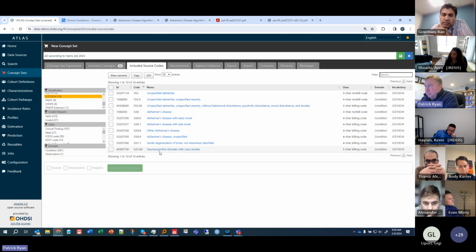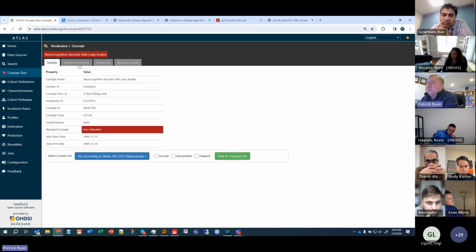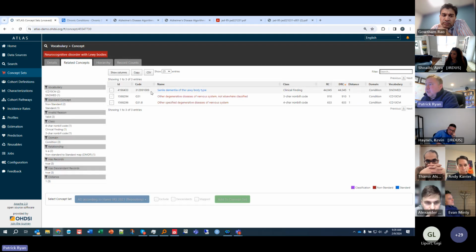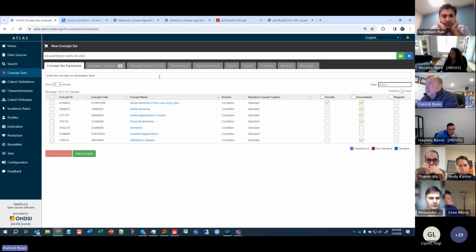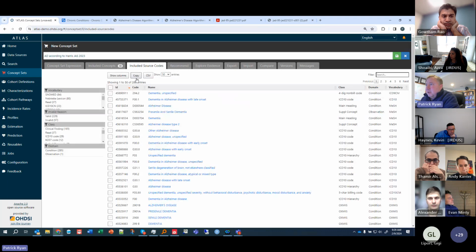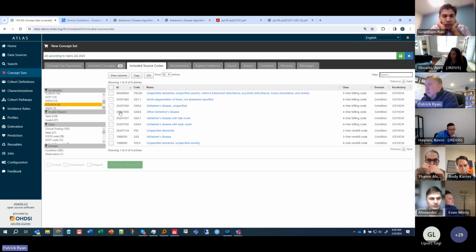So given that we actually just pulled in something we don't want, what we can do is click on that and say, geez, how can I remove that? In this particular case, remember we selected senile dementia and its descendants. One of the descendants was senile dementia of the Lewy body type, which is something we want to exclude. So I can simply select that and exclude it from my concept set. When I do that, I will now preserve all the senile dementias, but in my ICD-10 code list, we'll now see that I've removed the one extra code that I inadvertently swept in.